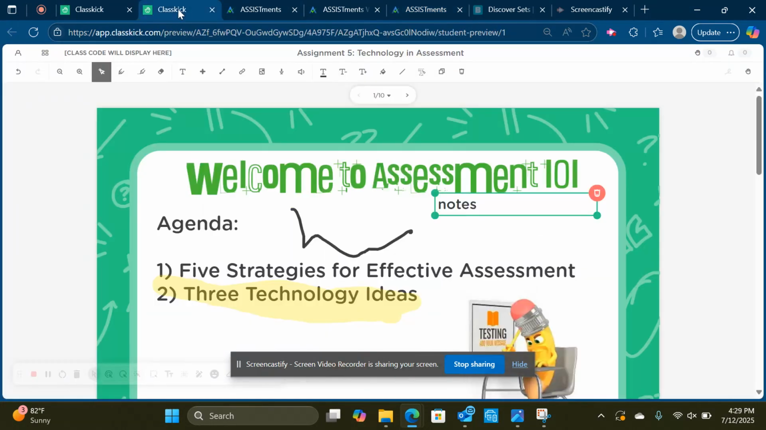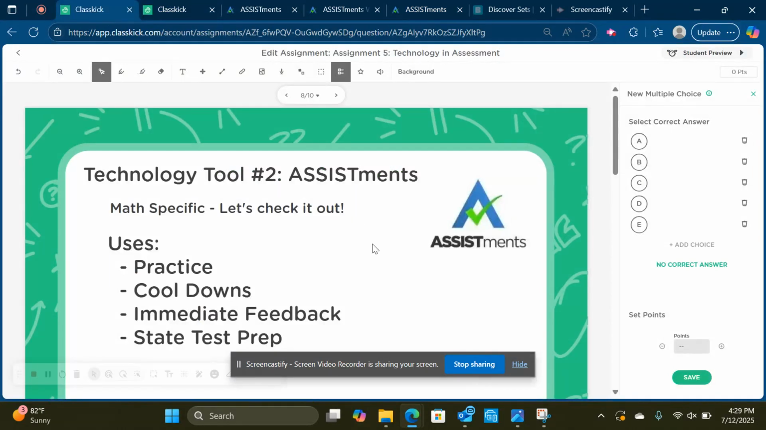So when I'm talking about using assessments, this is giving me immediate feedback as a teacher, but also the student immediate feedback on what they need to work on. So this is fantastic for students and teachers alike.